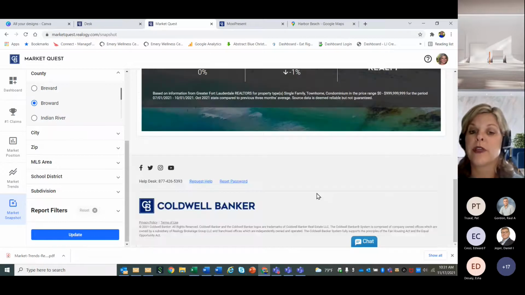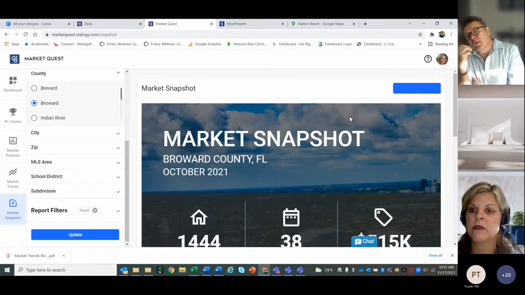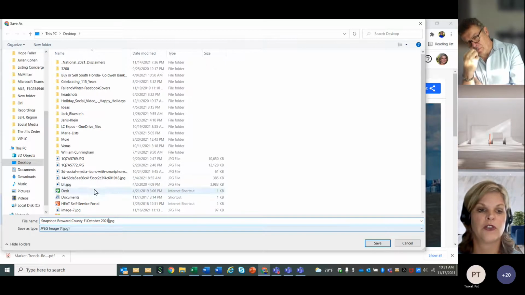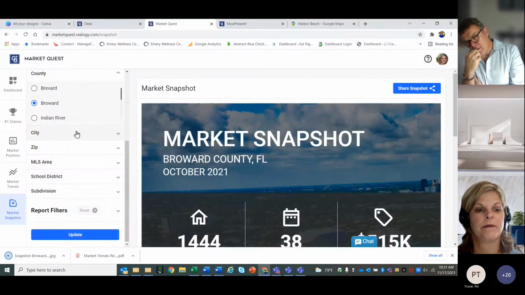So if I want to share that snapshot, I want to download that. I basically hit download again. I'm going to choose the wide option for MOXI. Actually, this is a JPEG, so I don't really need to worry about the name. Okay, so now I have basically 3 reports that I can pull into my MOXI.